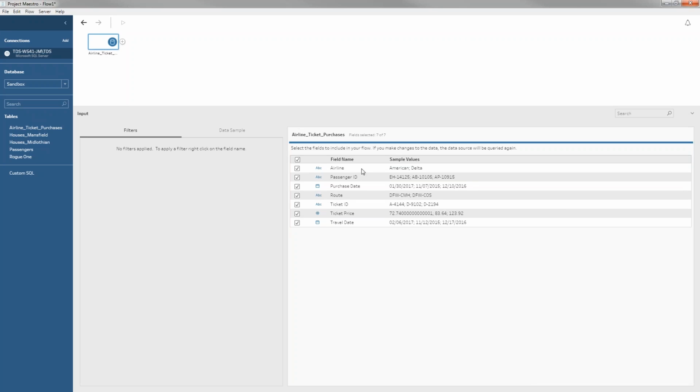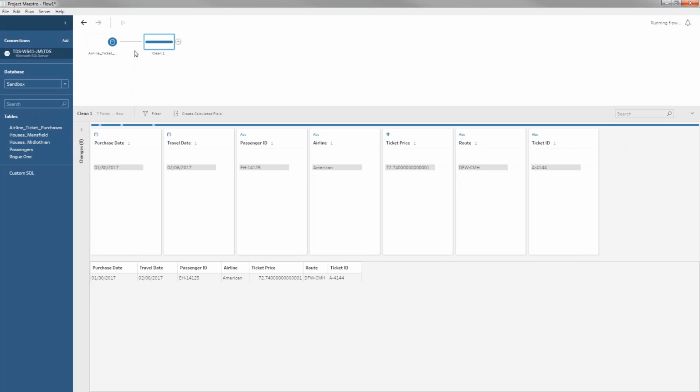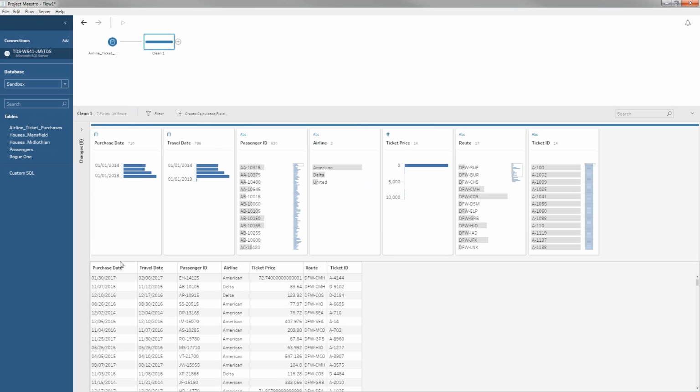So here I've got airline ticket purchases. And you'll see that Maestro brings that up very nicely. It's starting to read the metadata and even sample some of the values, so I can see that. I can decide here if there are certain fields that I want to keep or not keep, or I can add filters. So all kinds of different things I can do here just with that initial connection. And then I'm going to start working with it. So I'm going to add a step, and now I can actually start to see the data.